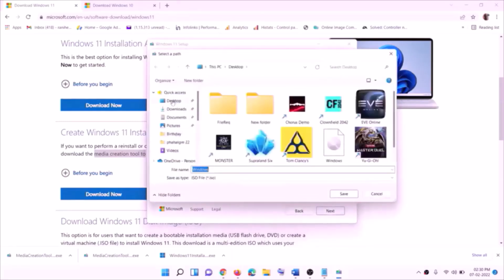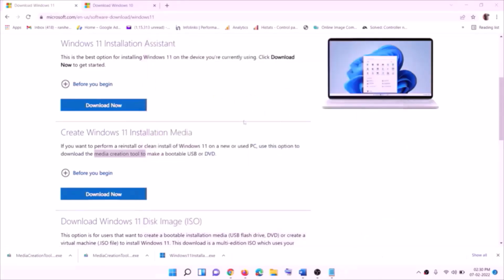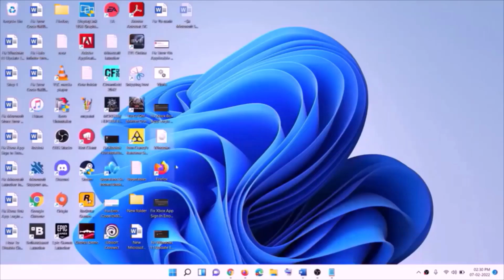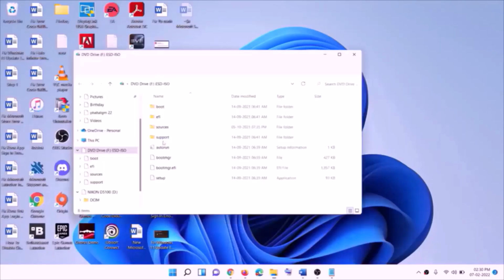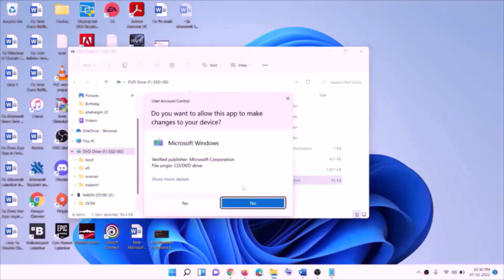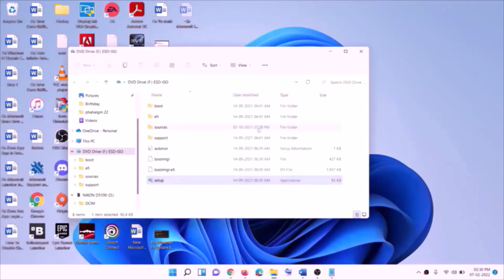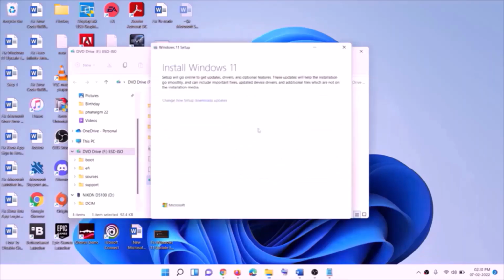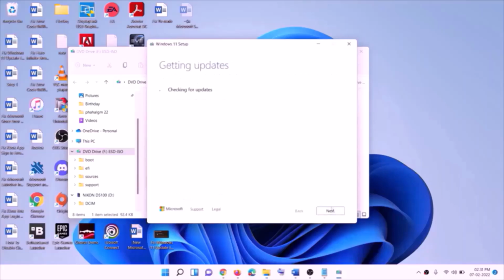You can save the location. You can set the location as desktop and then click on save over here. Now once the download is complete, click on finish and then go to desktop, find Windows ISO file, make a double click on Windows ISO file, then run the setup file, make a double click on setup file, click on yes to allow. This will load Windows 11 now. And here you can see install Windows 11, click on next.